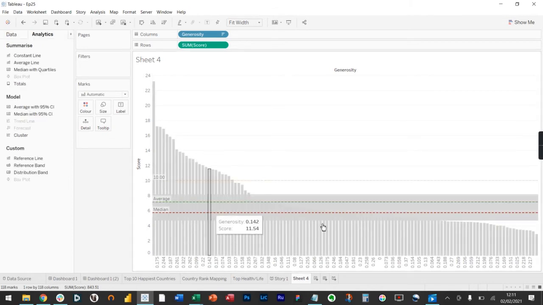So that's a really useful one because a lot of people find it easy to work out the average, but having a pre-built way of adding in the median is pretty nice. So it's starting to get a bit cluttered.